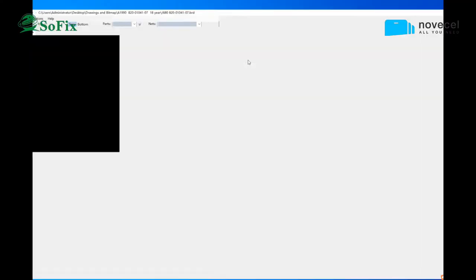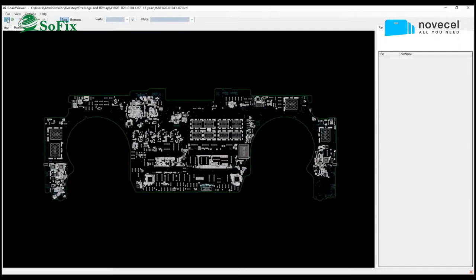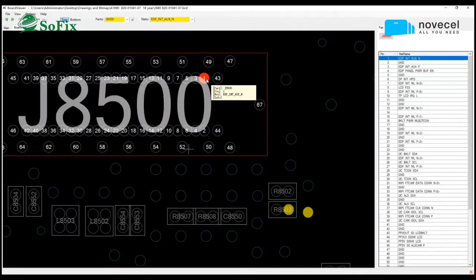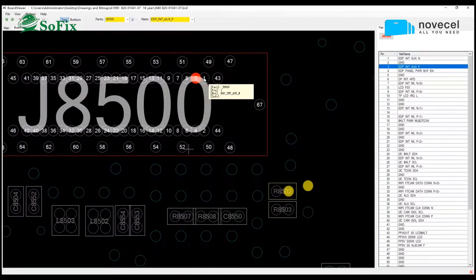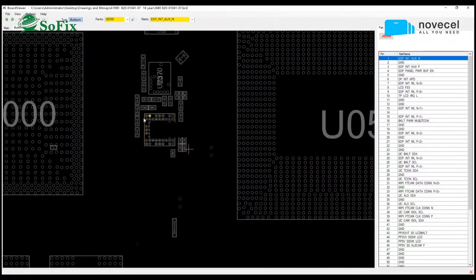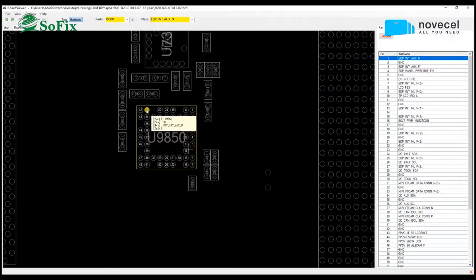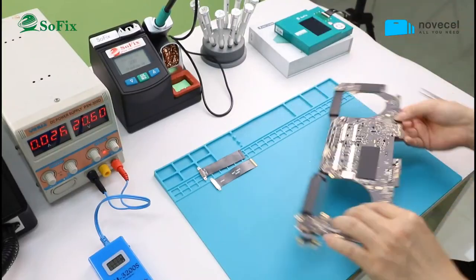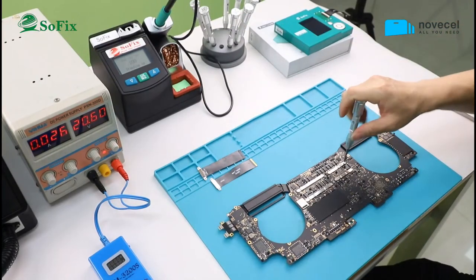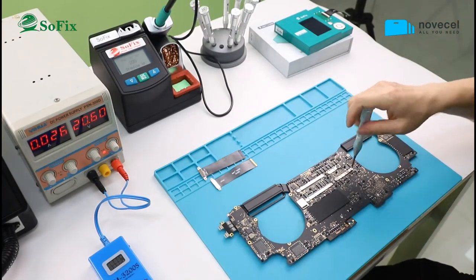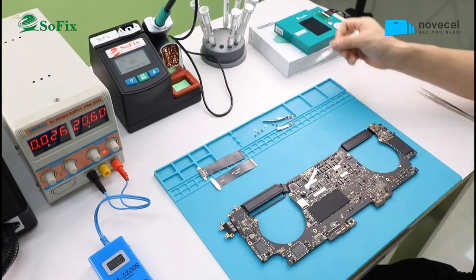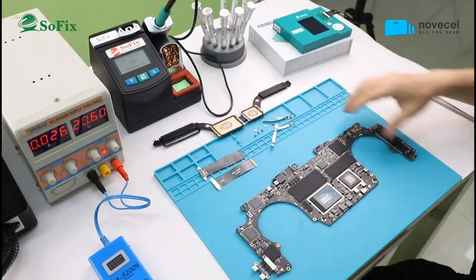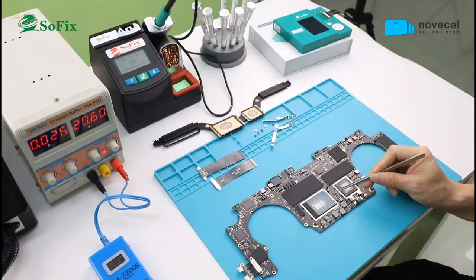Now you open the schematics. Yes, and the board wire to find the disconnector, pin 1 and the pin 3. Okay, pin 1 and pin 3 connect to the U9850. Okay, U9850. So this motherboard, the problem is from this U9850 damage here.